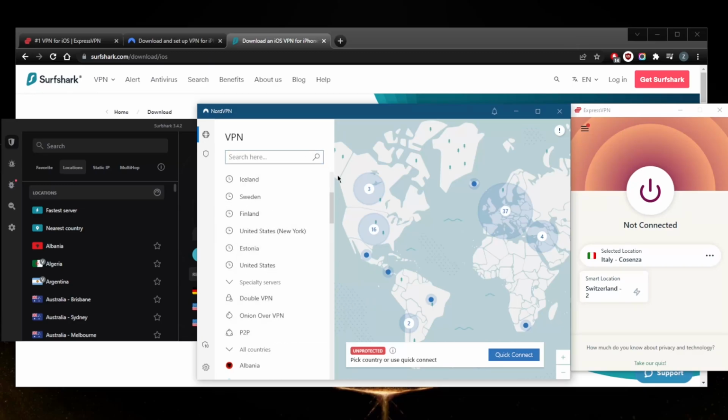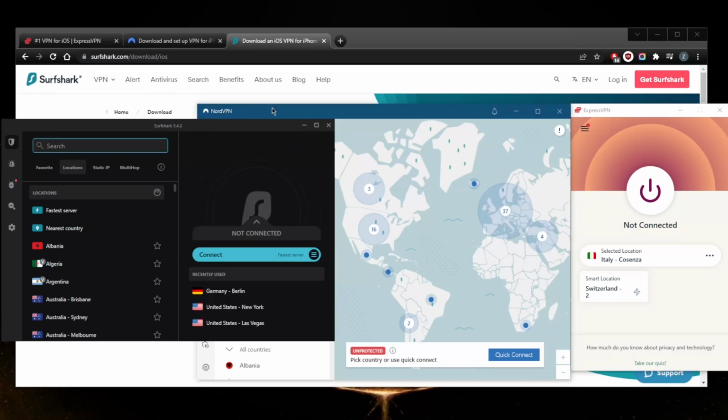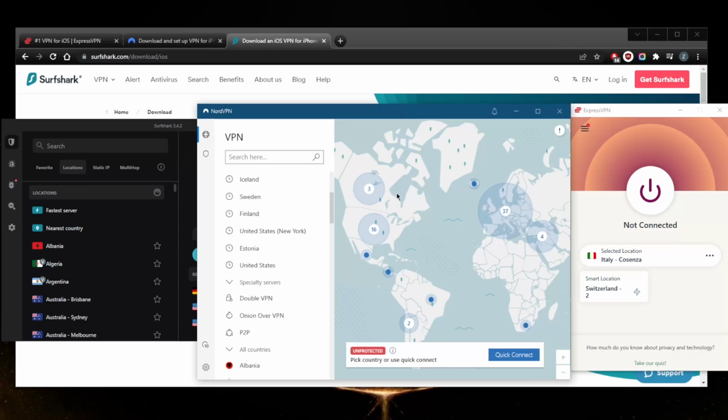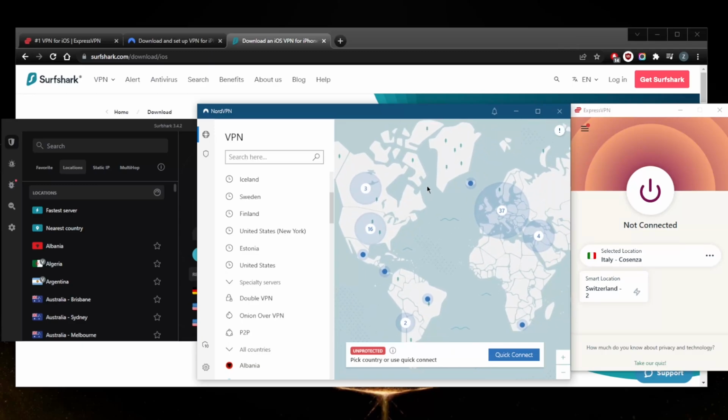And you will get the biggest number of features, really. It's a lot of features, especially if you're on an iOS device. You're gonna find that most VPNs are lacking in features, but NordVPN brings a whole lot to the table, even on your iOS. So great stuff overall.